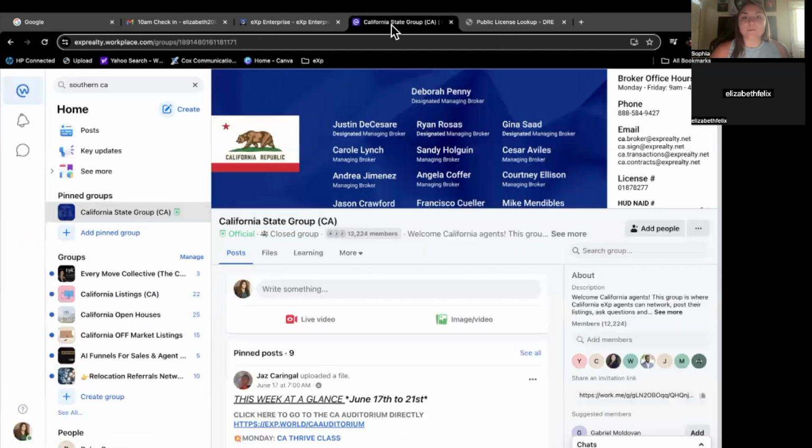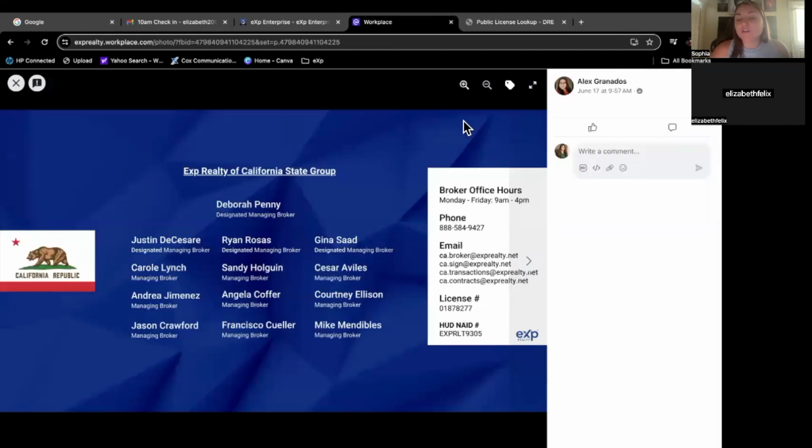Okay. So then all you would need is the California State Group, which is the same concept. You can see on the right-hand side the email is slightly different: ca.broker, ca.sign, ca.transactions. So each region for EXP has different contact information, so it's important that you take note of that. But right here, Deborah Penny has been the designated broker for a long time for EXP. So you can contact any of these supports too. Yes, that sounds familiar, Deborah Penny. I should have remembered that. I'm sorry. All teams are under EXP of California.